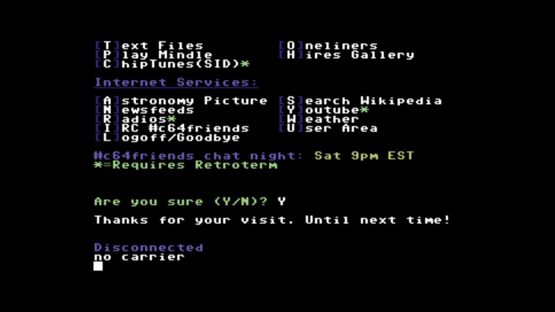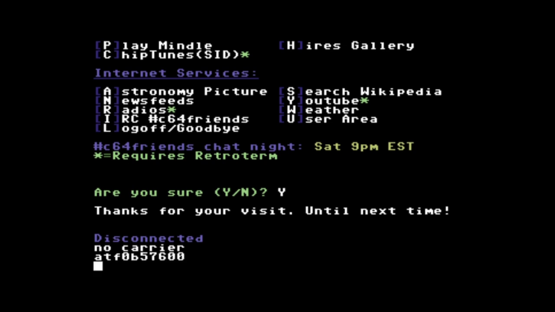Now, I'm just going to reset the computer to go back to basic and load RetroTerm. But before I do that, I want to configure the StrikeLink device to the proper baud rate for RetroTerm. So I'm going to type in ATF0B57600 and hit enter. Okay, it's no longer talking to CCGMS. It's outside of the range of CCGMS. So we're going to reset the computer.